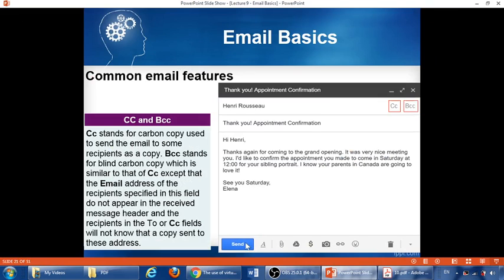Now let us understand the meaning of these two abbreviations, CC and BCC. You can see them here on the right upper corner of the message window. These are similar; we can use them to add more recipients' email addresses. CC stands for carbon copy, and BCC stands for blind carbon copy.